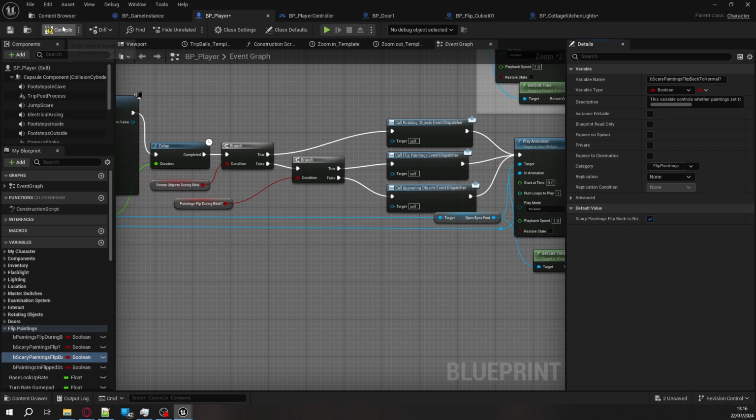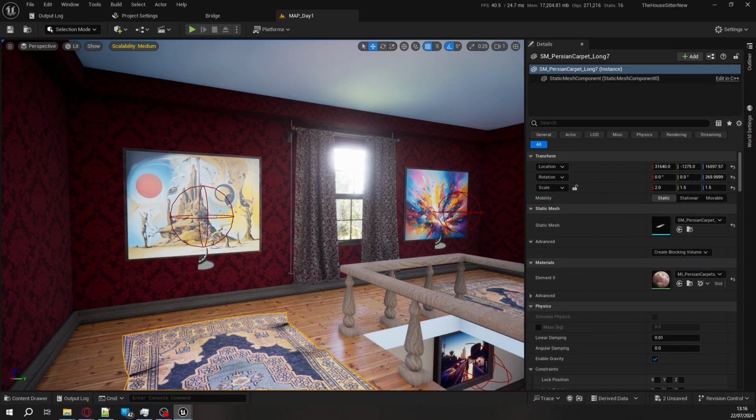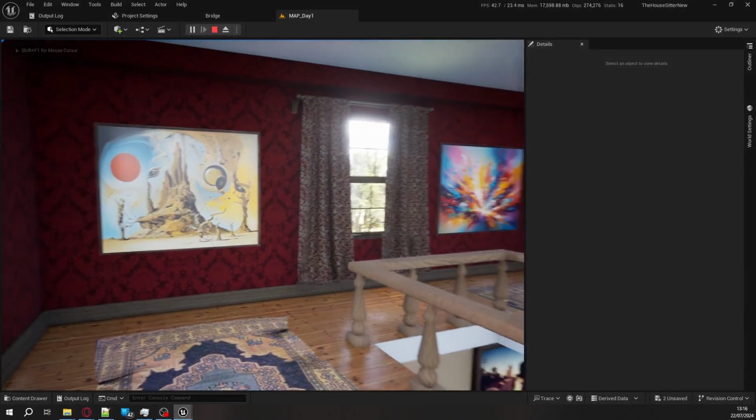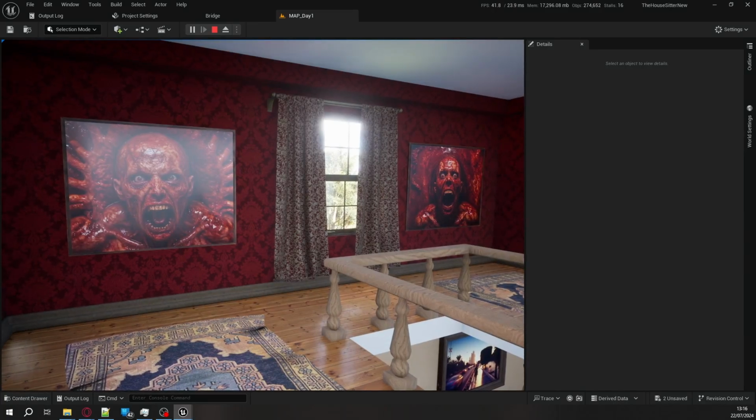But if this one is set to positive, sorry, I must have forgotten that I left it saved like that because I was testing. So now, if we flip to a scary painting, and we flip back again, you'll see it's back to normal.